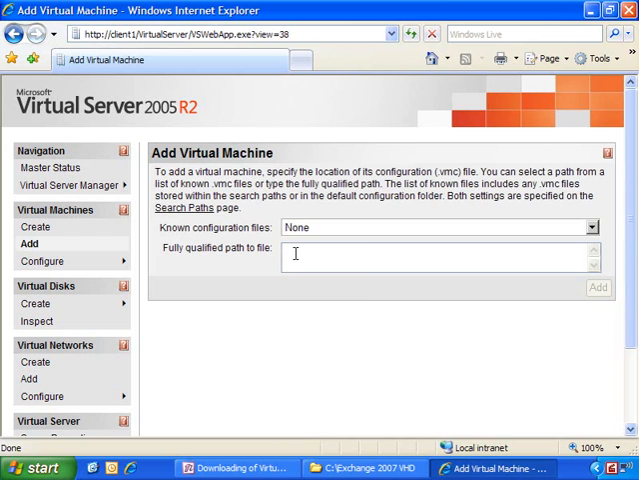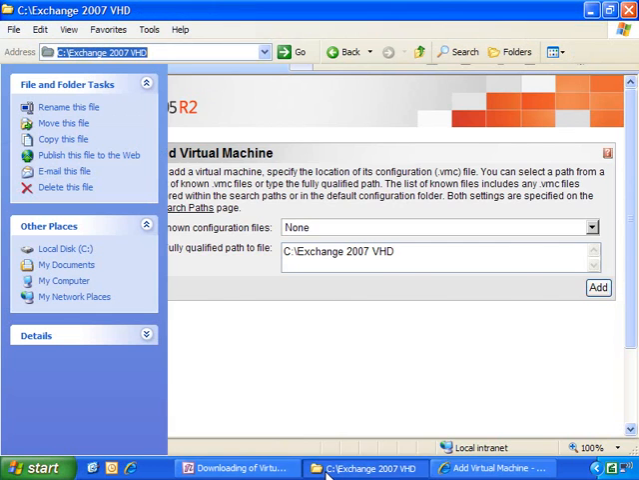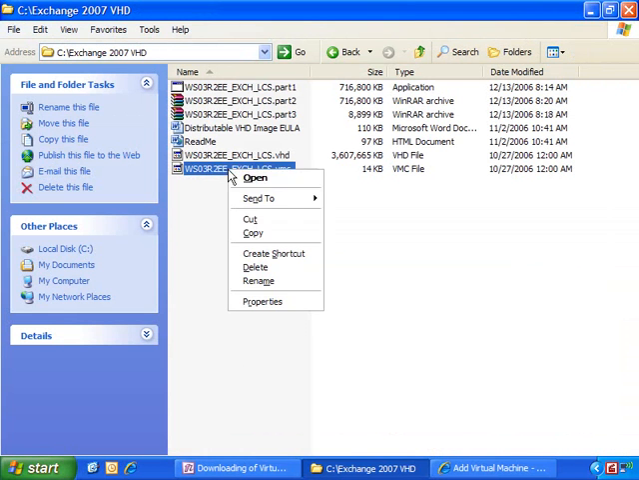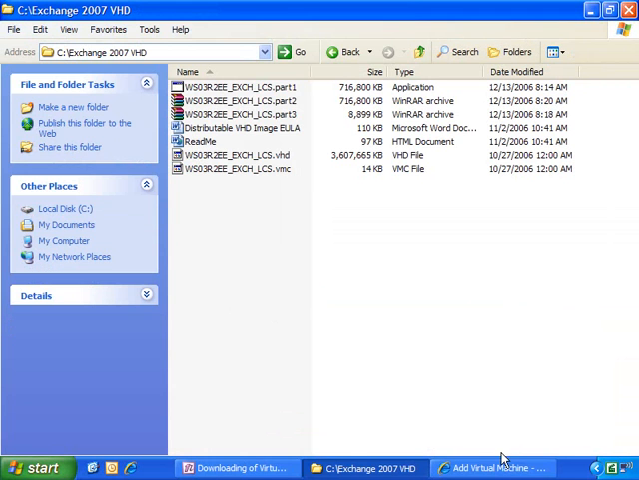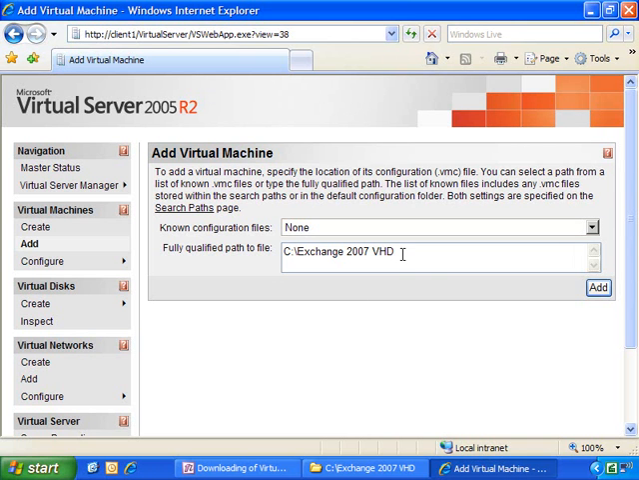It wants to know the path, the fully qualified path to the VMC file. That's what it needs to know. So I'm going to paste in the path there. Then I'm going to go back and I'm going to get the name here of the VMC file. I'm going to copy that, Control C, go back here, and I'm going to do a Control V. Oh, and I need to put in a backslash right there. So that's my VMC file. I'm going to say add.